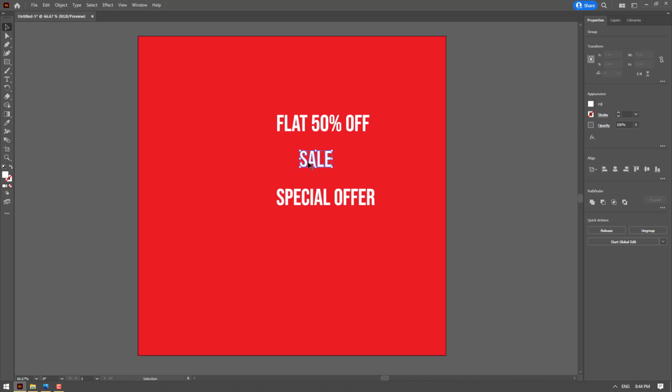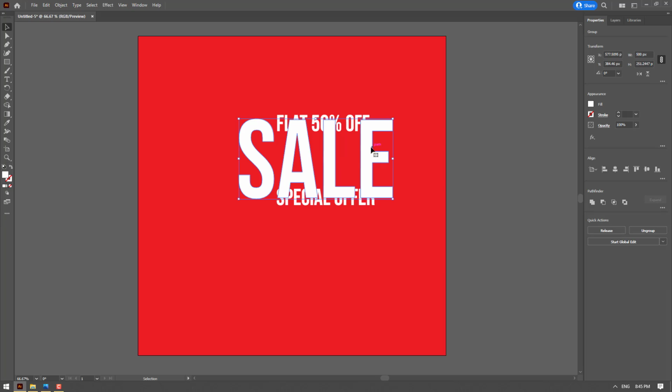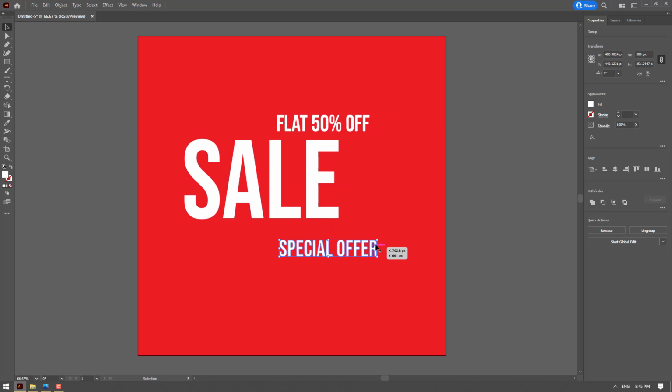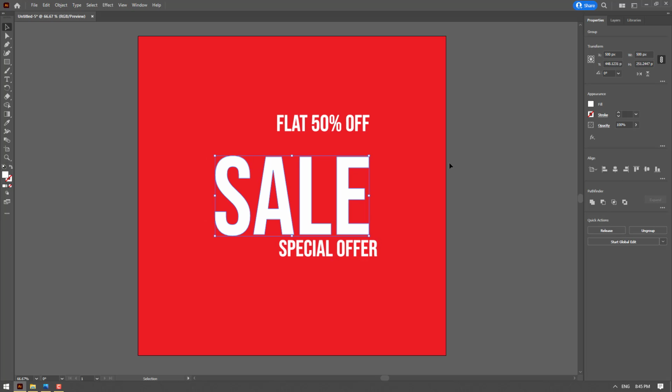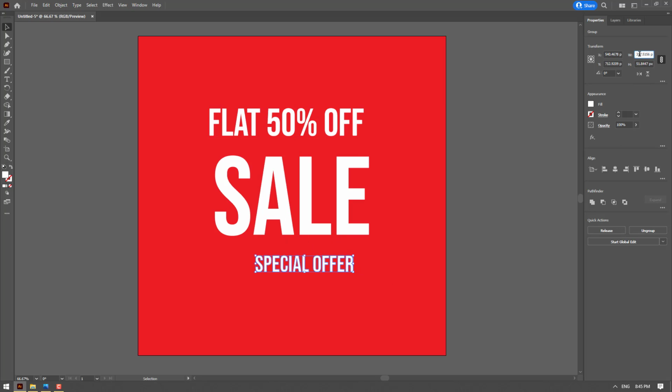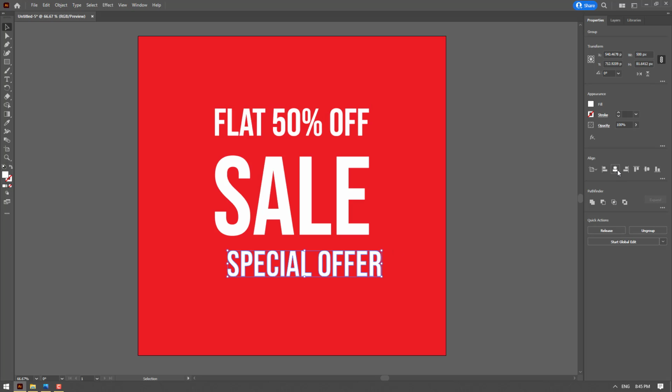I'm going to select this SALE and go to Transform now and change the width. So I'm going to turn this lock button on first. And for width, I'm going to put the value of 500, so it will scale in proportion. So keep in mind, you have to turn this button on first. Let's align it to center and middle. Select this text and set 500 for this, same as SALE. And for SPECIAL OFFER, 500. Let's align this one to the center and this one to the center.